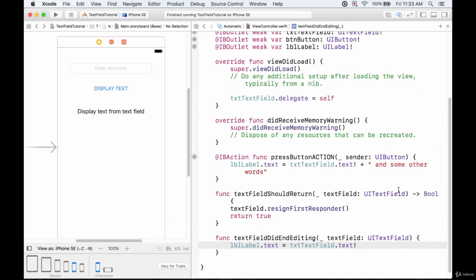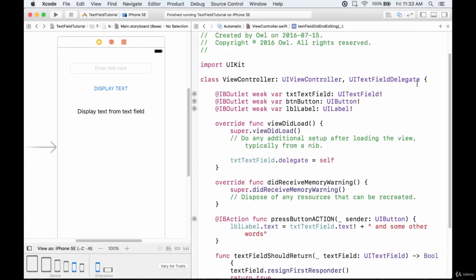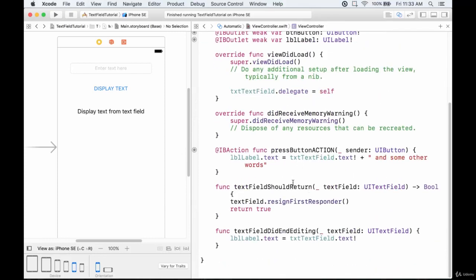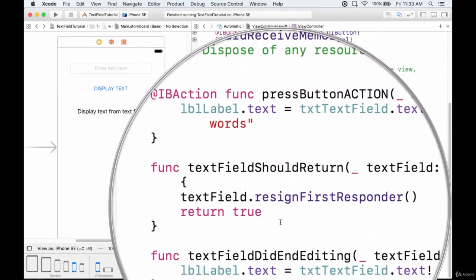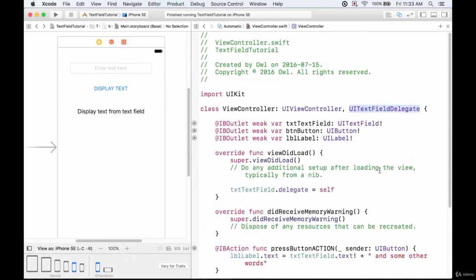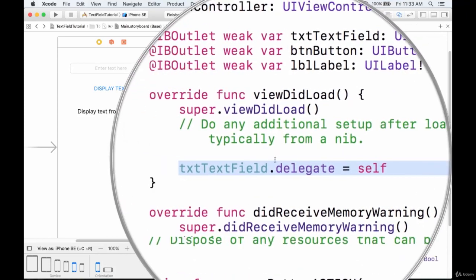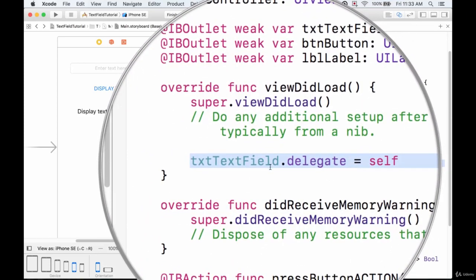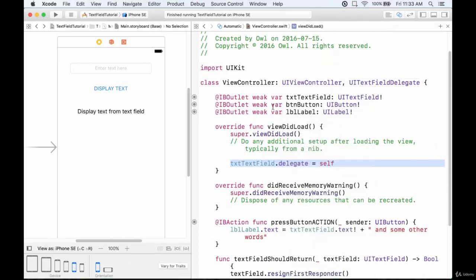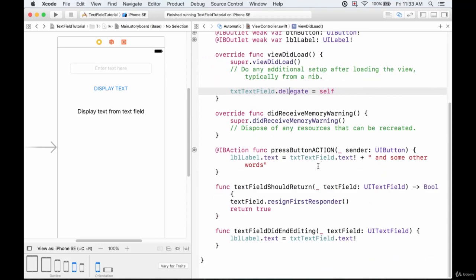So before we run it, let's go over what's happening here. So we added in this UI text field delegate up at the top, and this just gave us access to a bunch of the functions for the text field. So this gave us access to this text field should return and the did end editing functions. Then we did this line here in the view did load. And this just assigns the delegate for the txt text field to be itself, which is this view controller class here. And then the other two functions we added in are these two.